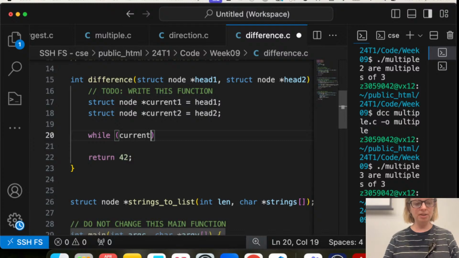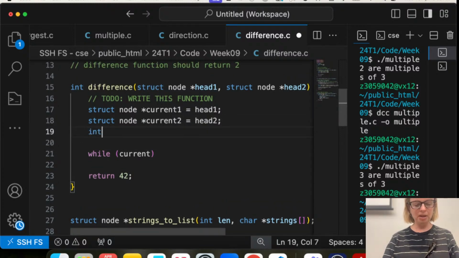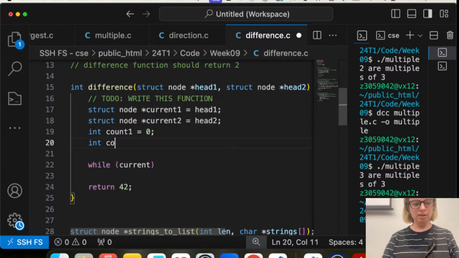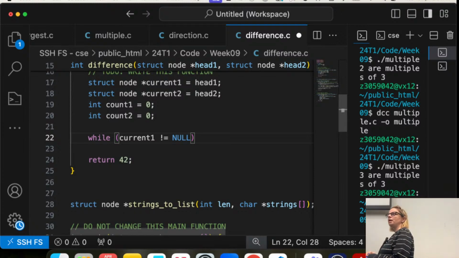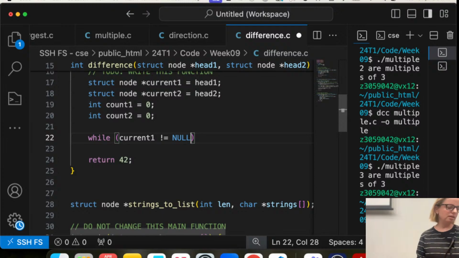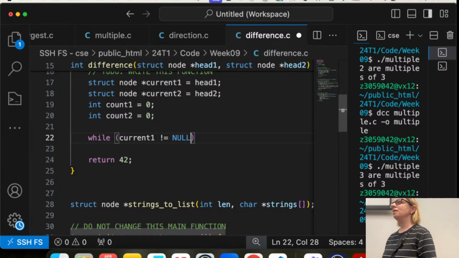So whilst current, actually I need to keep track of how many there are. So I'll do int count 1 is equal to 0, and int count 2 is equal to 0 as well. Okay. So whilst current 1 is not equal to null, would I go to null here, or will I do current next is not equal to null? And this is a super common mistake, especially when you're feeling the intense pressure of the exam.